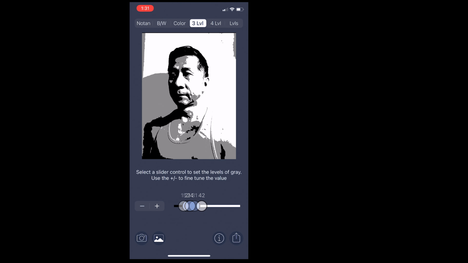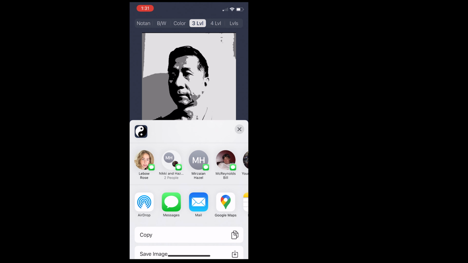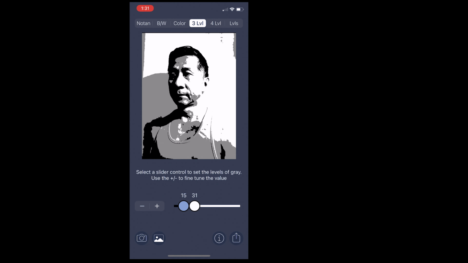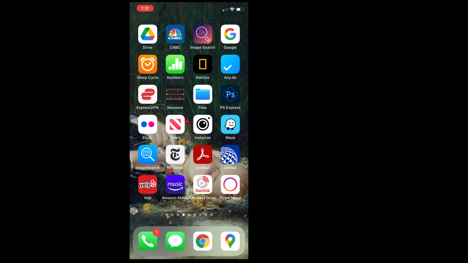So that's really the Notanizer. And then you see a button on the bottom right. You can click on that and save it to wherever you want to go. You can AirDrop it, send it as a message or mail, however you want to do that. So it's a really cool little program. I think it's $3 or $4. Very cheap. All right, that's it.